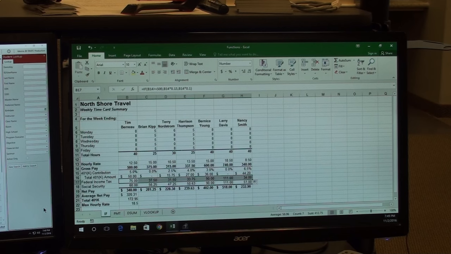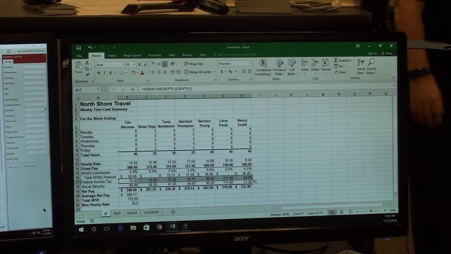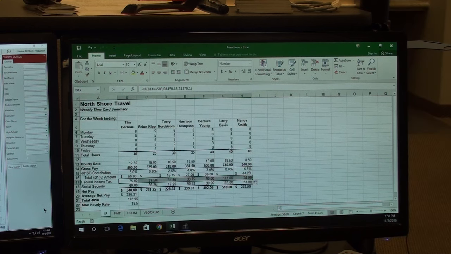So notice that in Brian Kipp's column, since he only made $375, his federal income tax is only $37.50, which is 375 times 0.1, right? Okay, so for him, this is false. It's not greater than or equal to 500, it's less than. So it skipped over this part and said, okay, this is false, so I'm gonna do this.